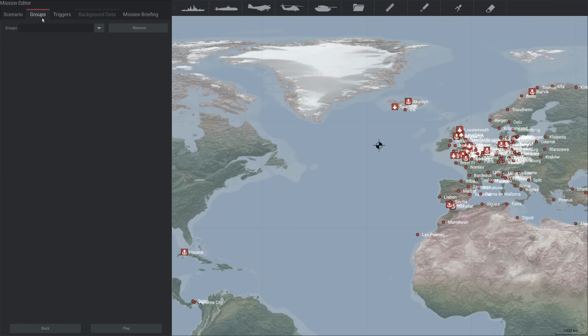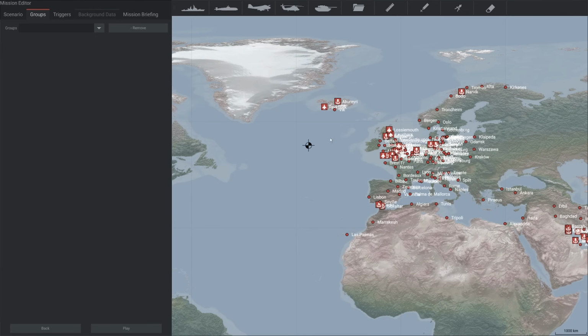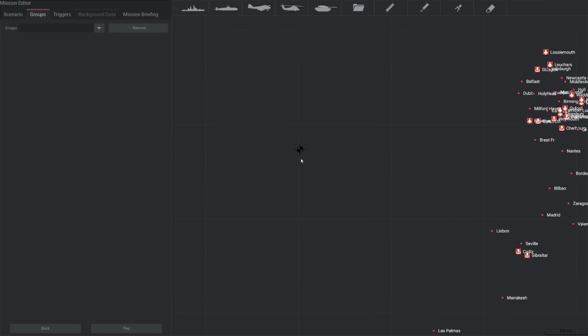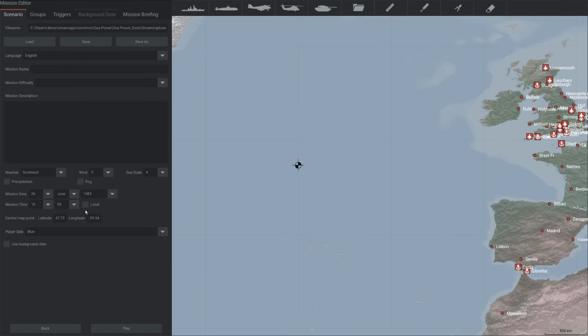Next tab, groups. Well, we don't have any groups. For that, we're going to have to use these buttons. So, let's add some units. In this case, I want to have a surface-to-surface engagement over here in the Atlantic. And in order to set where the battle is going to take place, I'm going to drag this ball over. This is the, let's say, the local time zone. So if you set up the ball there, this is where the time is local. So if you set local, it's going to adapt that.